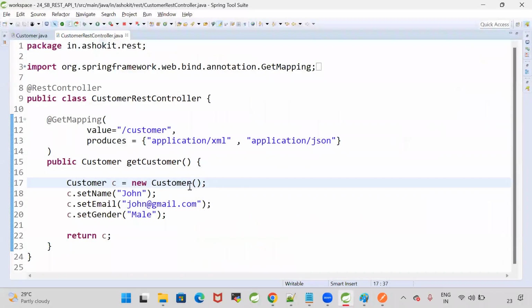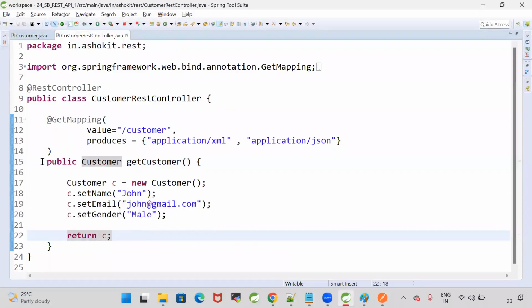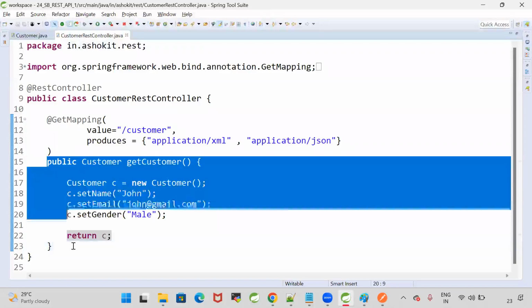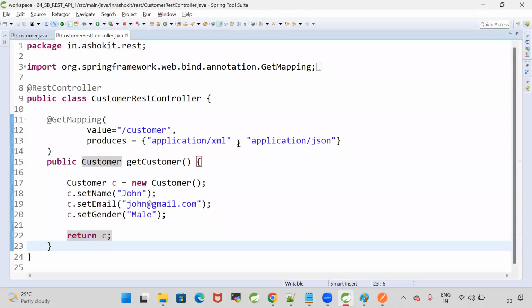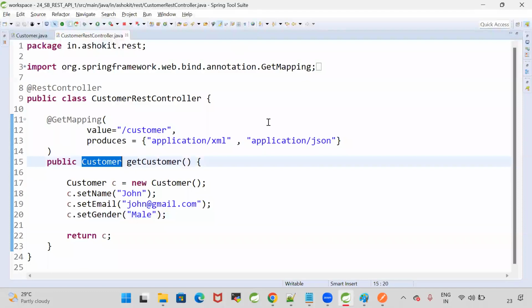Now here, why am I returning the object? Why am I not converting the object to JSON and returning the JSON directly from my method? If I write the logic to convert to JSON, that will become tightly coupled with only JSON. So can I write the Jackson logic here, convert this object to JSON, and return the JSON directly from the method? Yes, I can do it.